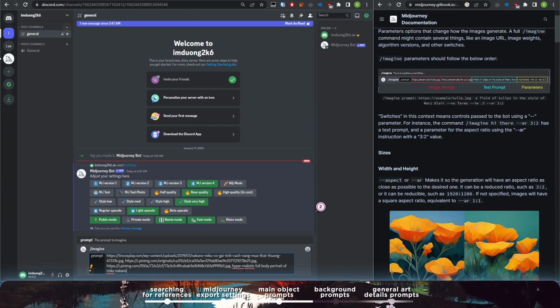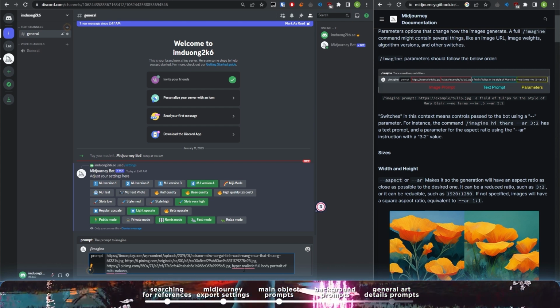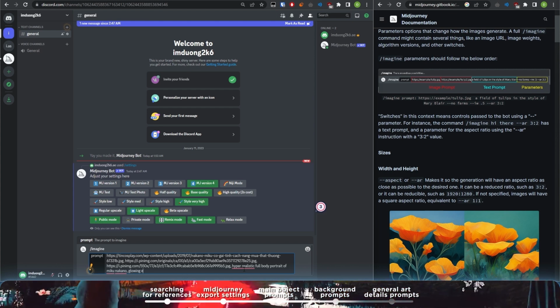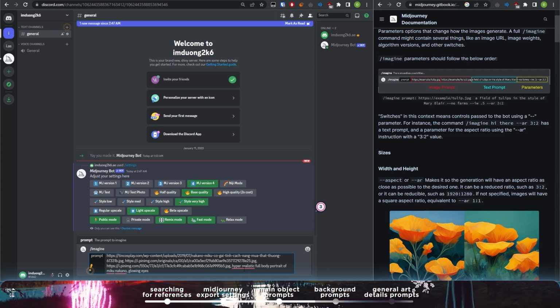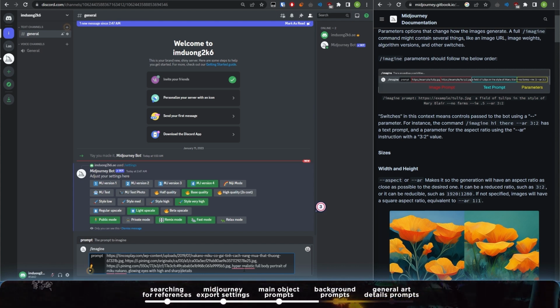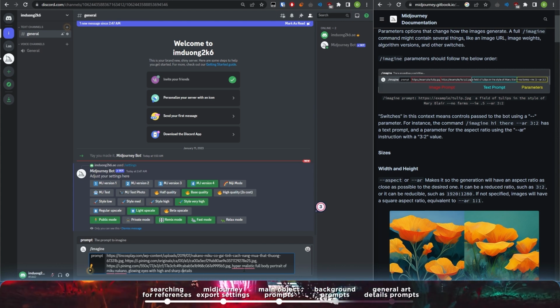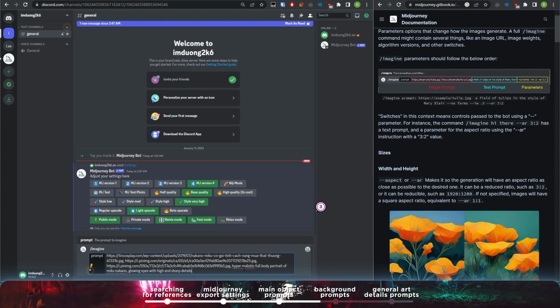Next, I wanted to make her eyes glow a little bit, so glowing eyes with high and sharp detail, realistic detail, high and sharp detail. Pretty good already.